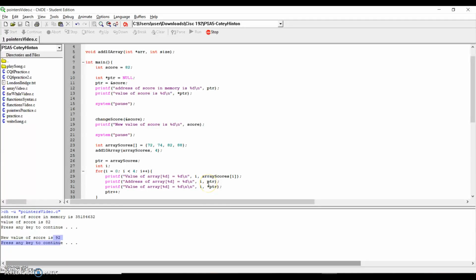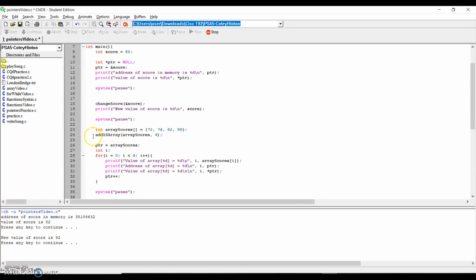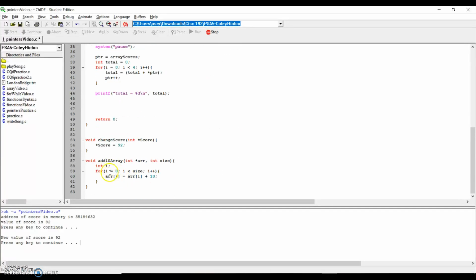So if you have it in this notation, that's a pointer to its address. This notation is, and so is this notation. So any one of those notations will work because it's working as a pointer. Okay, so we'll go ahead and continue. We'll see that the function add10 array will add 10, and that is down here. You can see we're passing it in by reference, and then we have the array element is equal to itself plus 10.